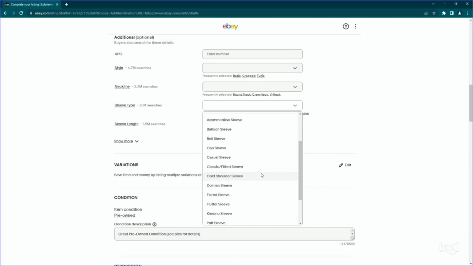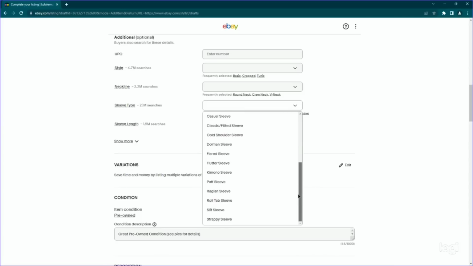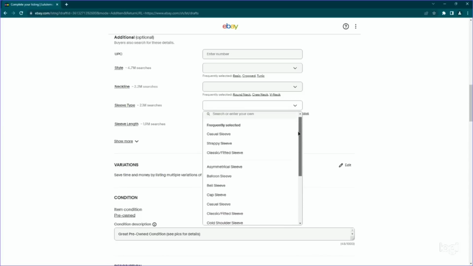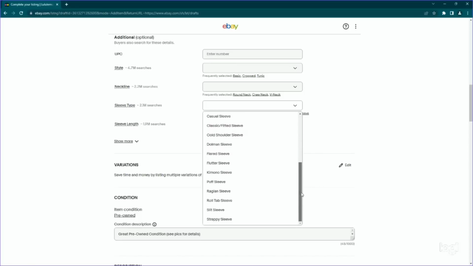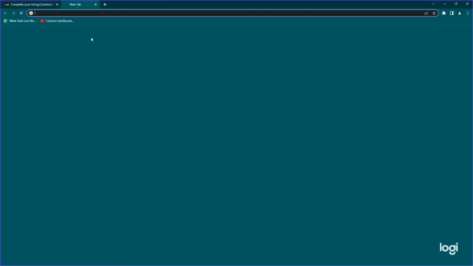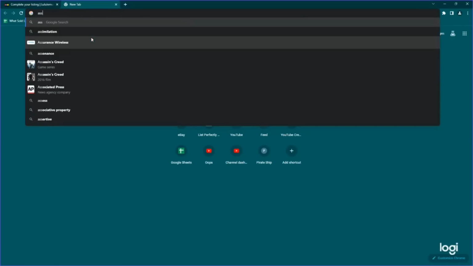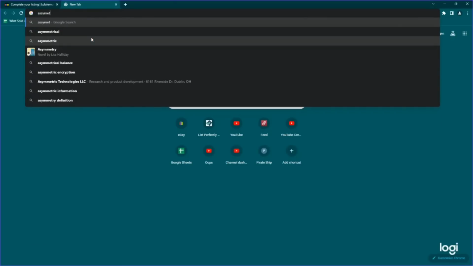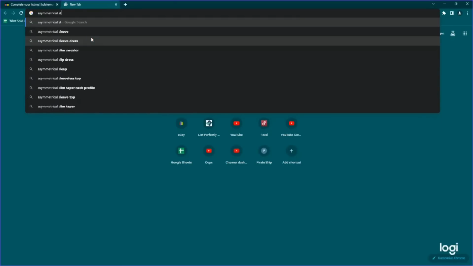So here are all of my options, and I'm just going to pick a couple of them. I'm not going to do them all today. I don't know. Should we do them all? We could do them all. I'll be quick though. So let's just start with asymmetrical sleeve. We're going to Google search asymmetrical sleeve.